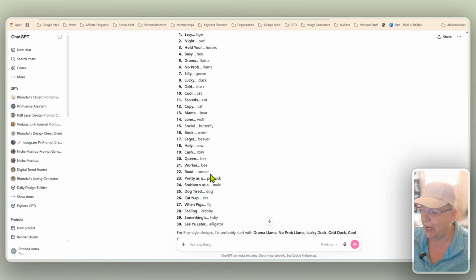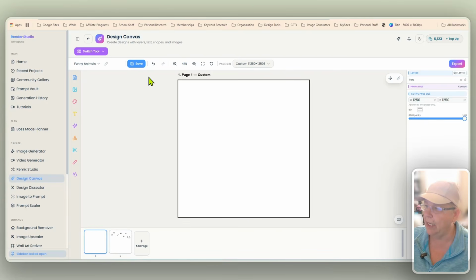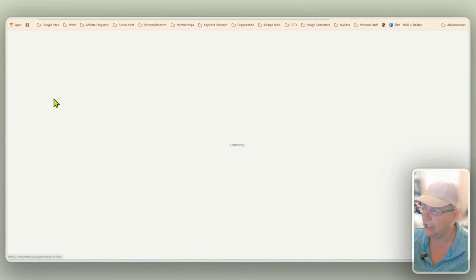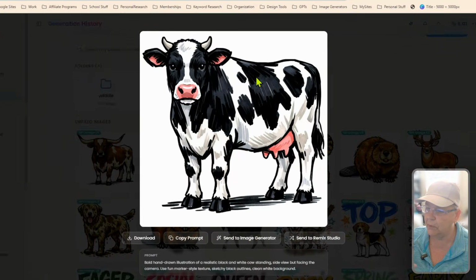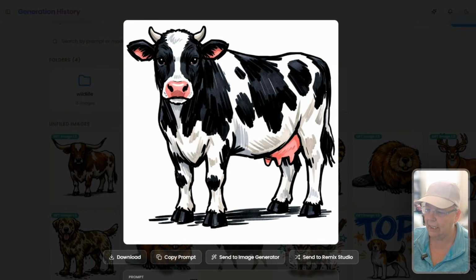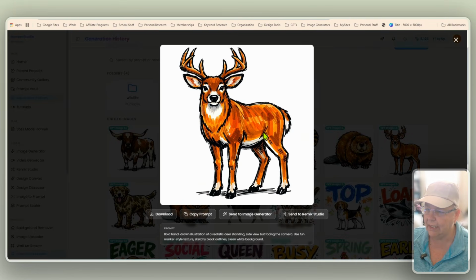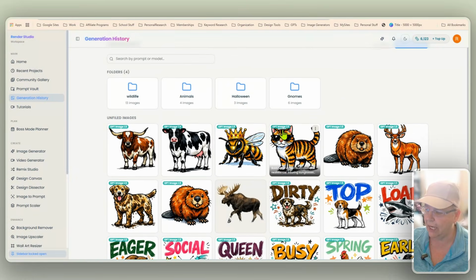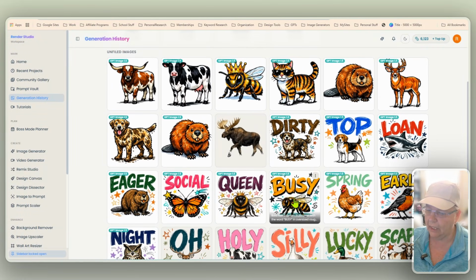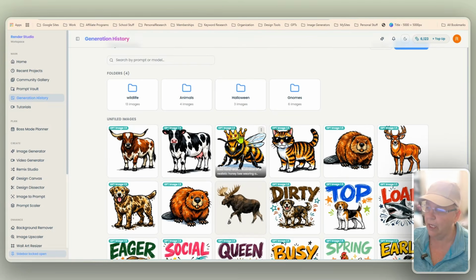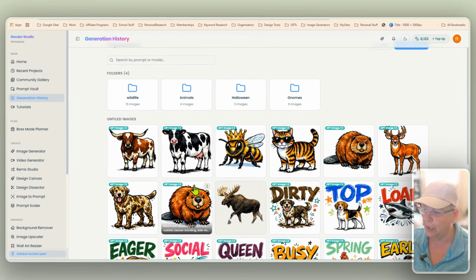So once I had some ideas, I just went in here to Render Studio and I generated some simple animal images. And I wanted these done in a hand-drawn style like this. So that's what I did there. I just had it create some basic animals for me. And here's some of the others that I did, I think yesterday. So there's so many different ways you can go with this. What we're going to do is make a couple of these today inside of Render Studio.